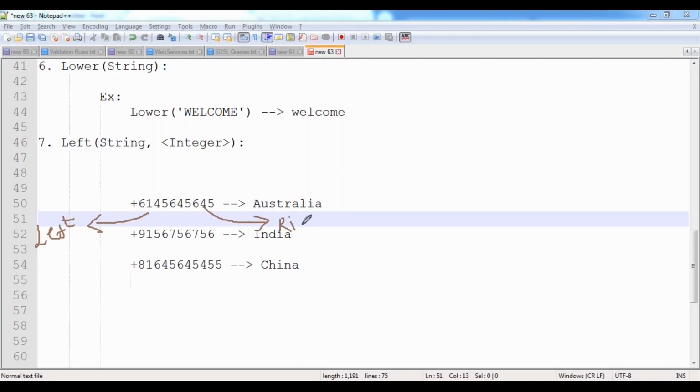So from this left side, how many digits do you want? The first three. From this entire number, I don't want the complete number to identify from which country I received this call. I want the first three numbers, starting from the left side. So if you want to get a specified number of characters from the left side of the string, then we have to use the LEFT function. The LEFT function is used to get the specified number of characters from the left side of the string.